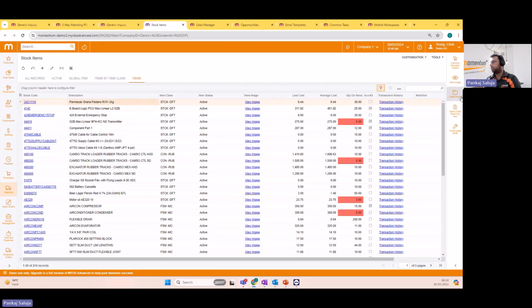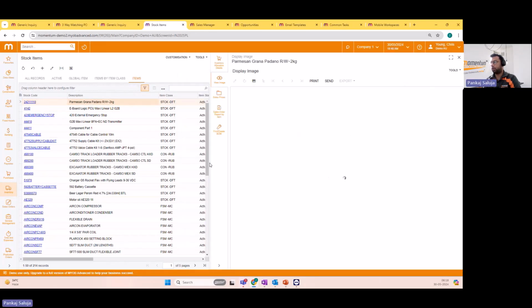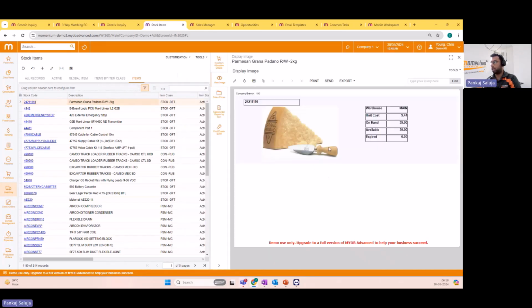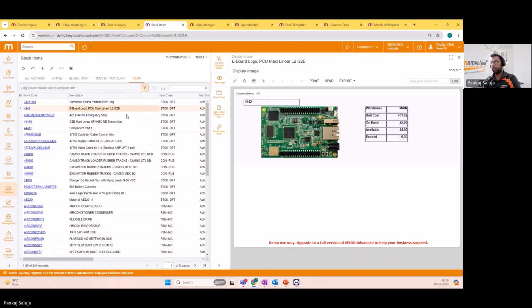Now, you can see there is a view image side panel that has been added. I can click on that and it would show me what my item looks like and the basic information: which warehouse, what's the unit cost, what's the on-hand quantity, available quantity, and expired quantity if we are tracking the stock expiration dates. Now, I can easily move to the next line and it shows me the next line image there. I can move to the next line, it shows me the next line image there.